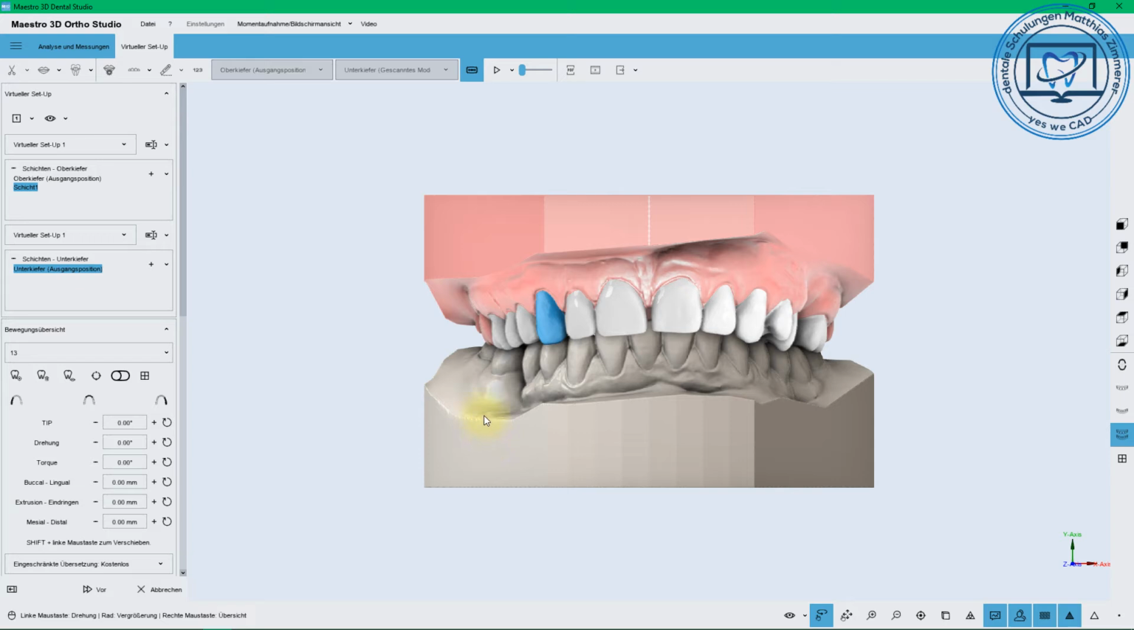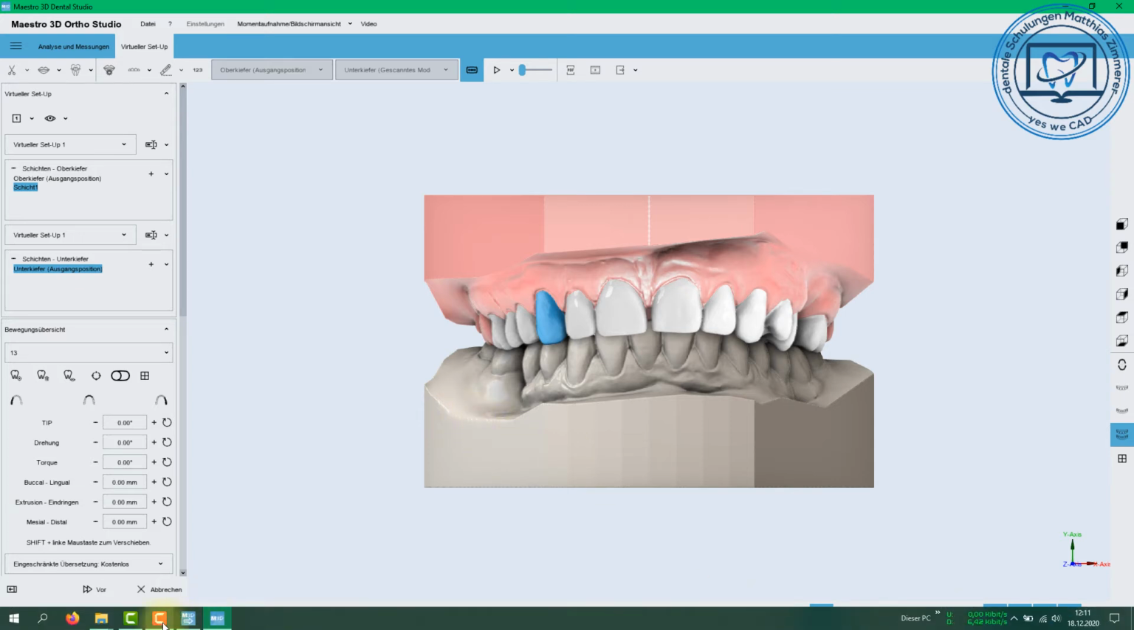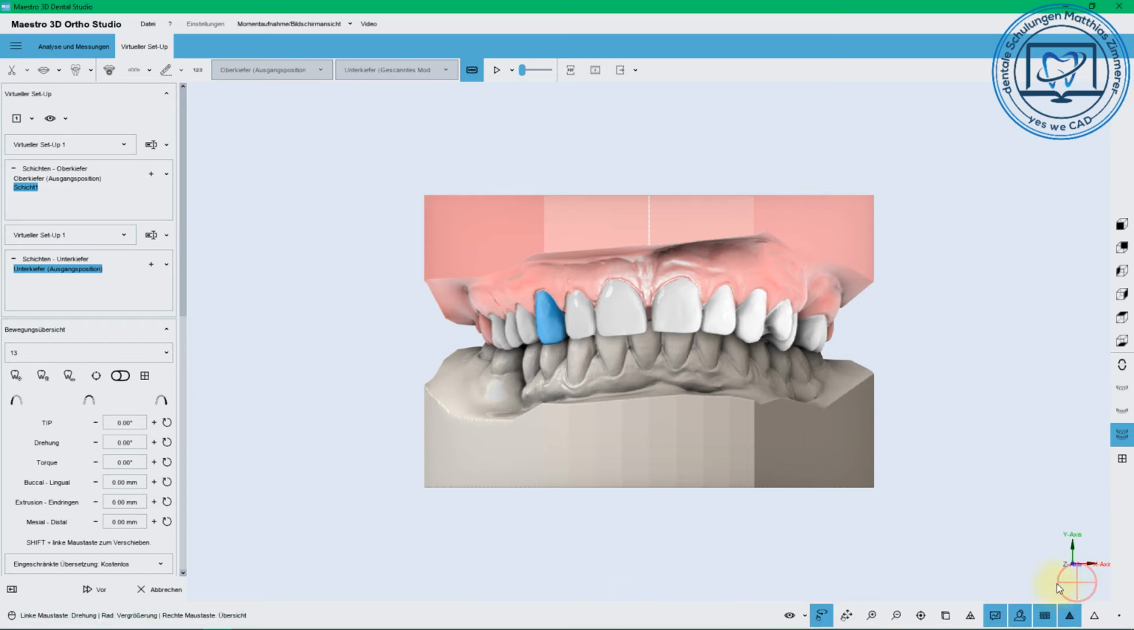This is just for the optic. Here are the possibilities to make a new setup, and it's always based on the first models.